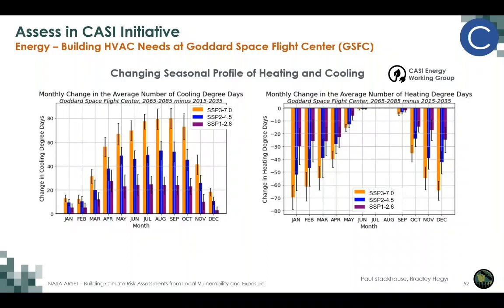Another type of energy analysis that we conducted at each center is illustrated here for the Goddard Space Flight Center in Maryland. On the left, you'll see the monthly change in the average number of cooling degree days, which is a measure of how much air conditioning might be needed. And on the right, you'll see a monthly change in the number of heating degree days, which is a measure of how much heating might be needed by an HVAC system. We present this under 3 different emission scenarios, with purple being the low emission scenario, so cooler or less warming, and the orange being the SSP 3-7.0, which is the high emission scenario with more warming.